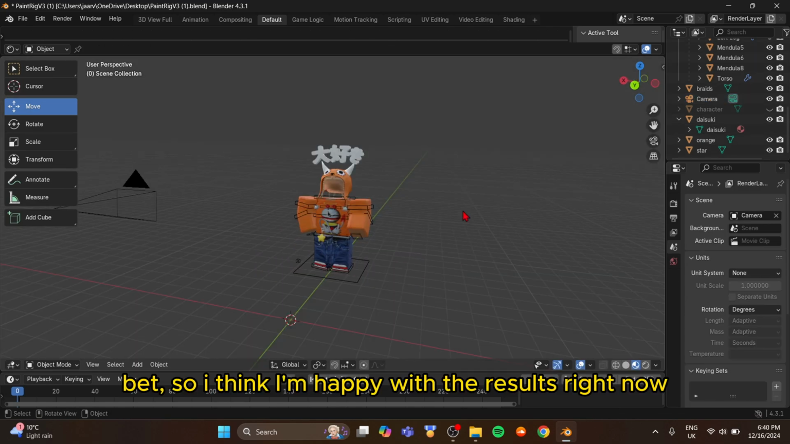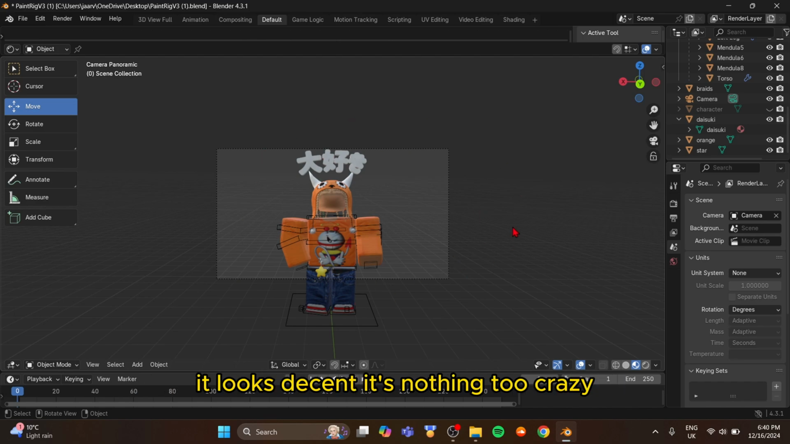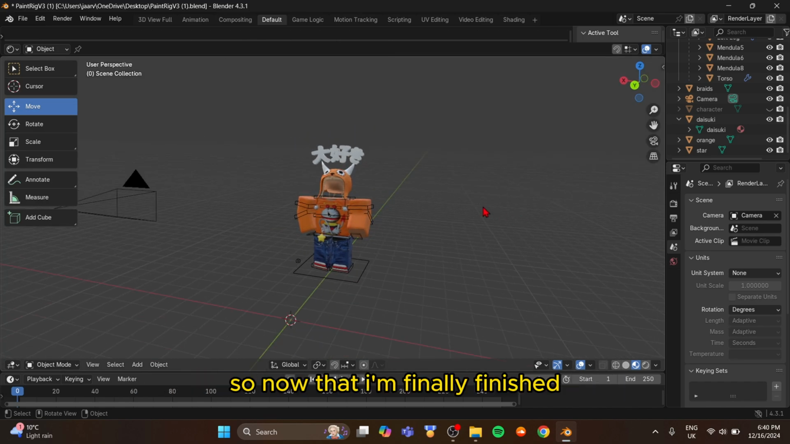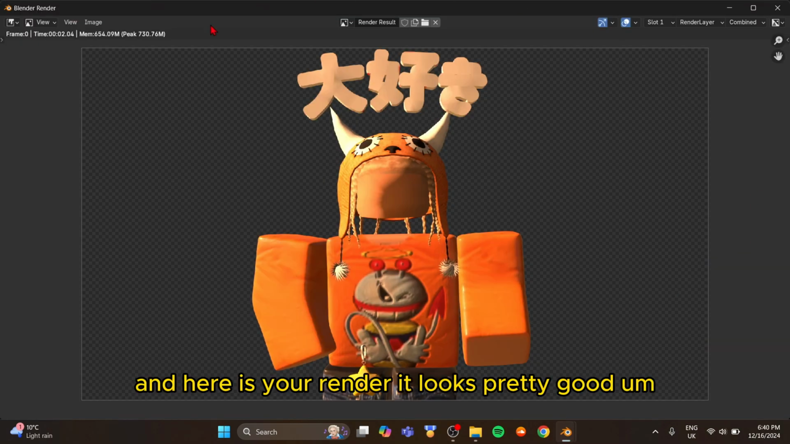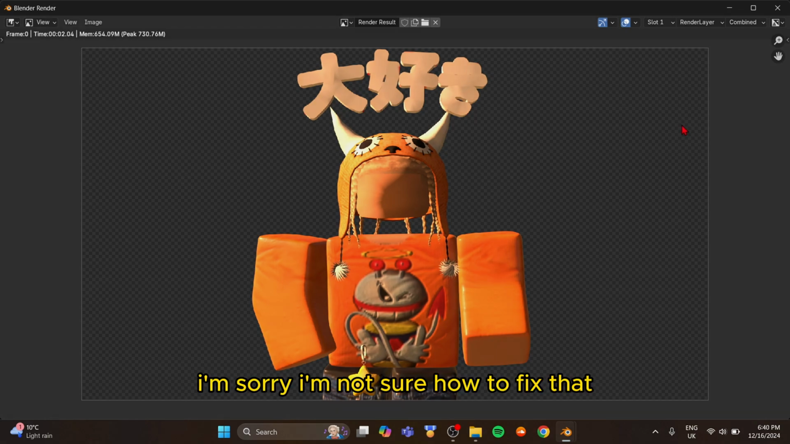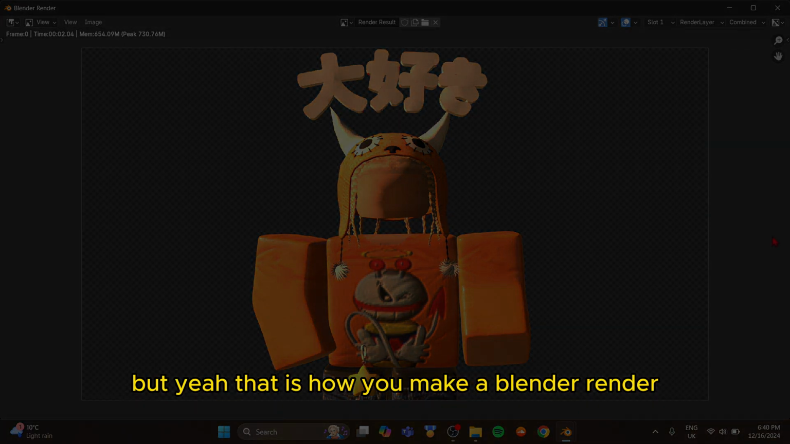Yeah, so I think I'm happy with the results right now. It looks decent, it's nothing too crazy. So now that I'm finally finished, I can press render, and I can press render image. And here is your render, it looks pretty good. If your accessories are grayed out, I'm sorry, I'm not sure how to fix that. But yeah, that is how you make a Blender render.